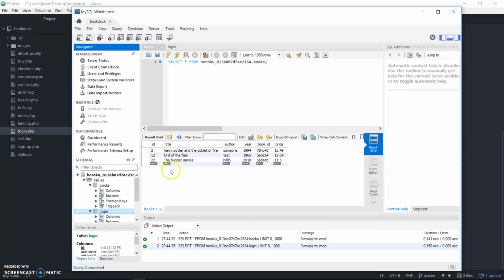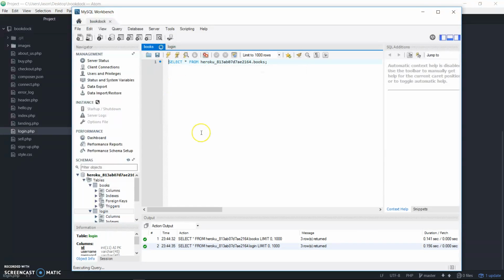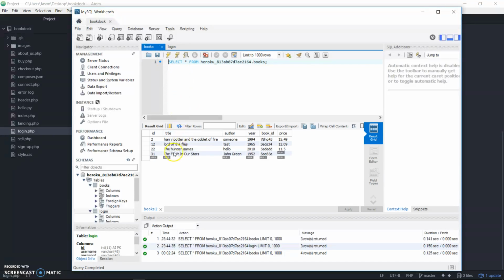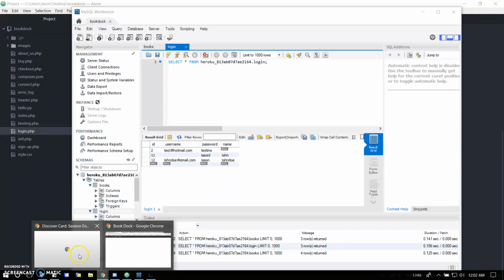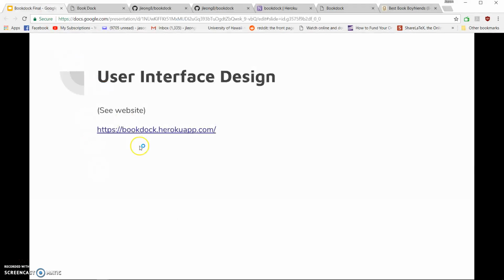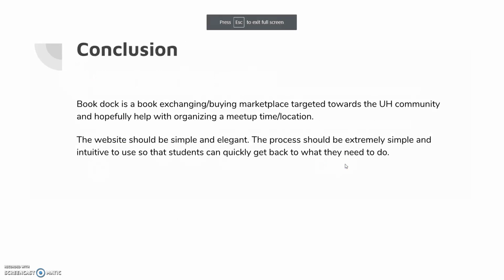And here we have my books table. If we run another execution, you'll see this fourth entry here that we just added, The Fault in Our Stars by John Green. And here's the 6-digit book ID that I mentioned earlier. Now here's my login. So we'll go back to my slides here.